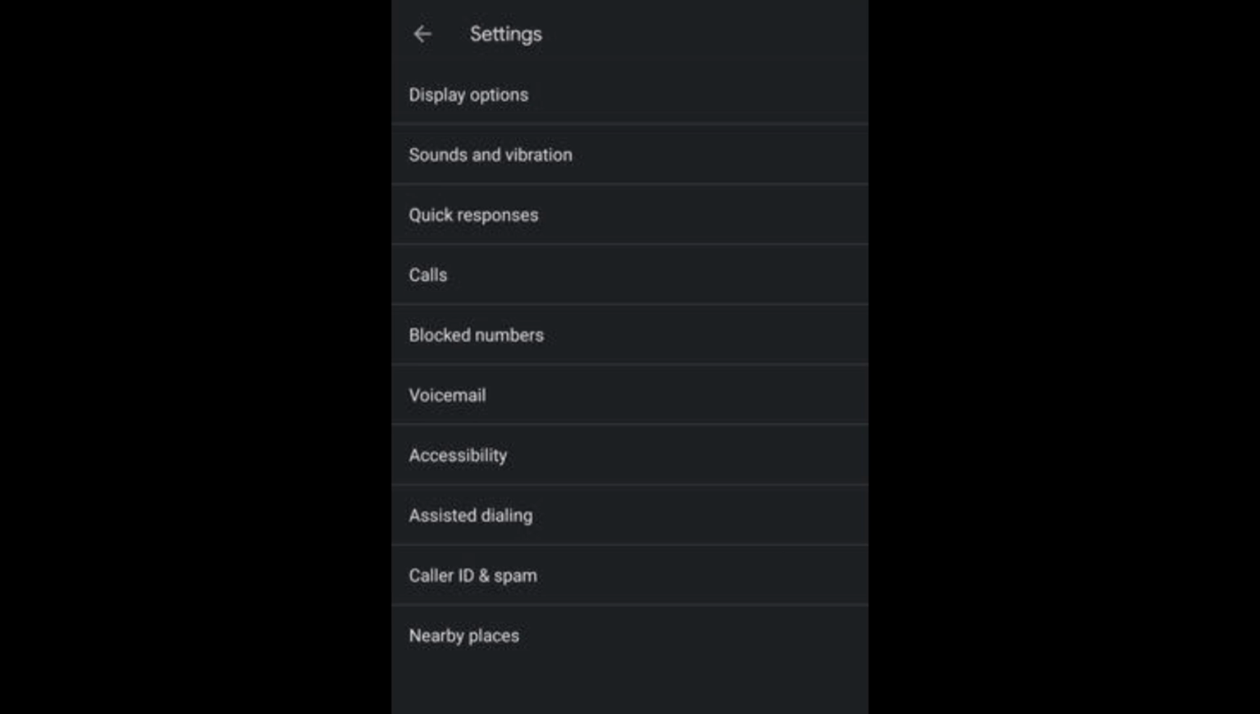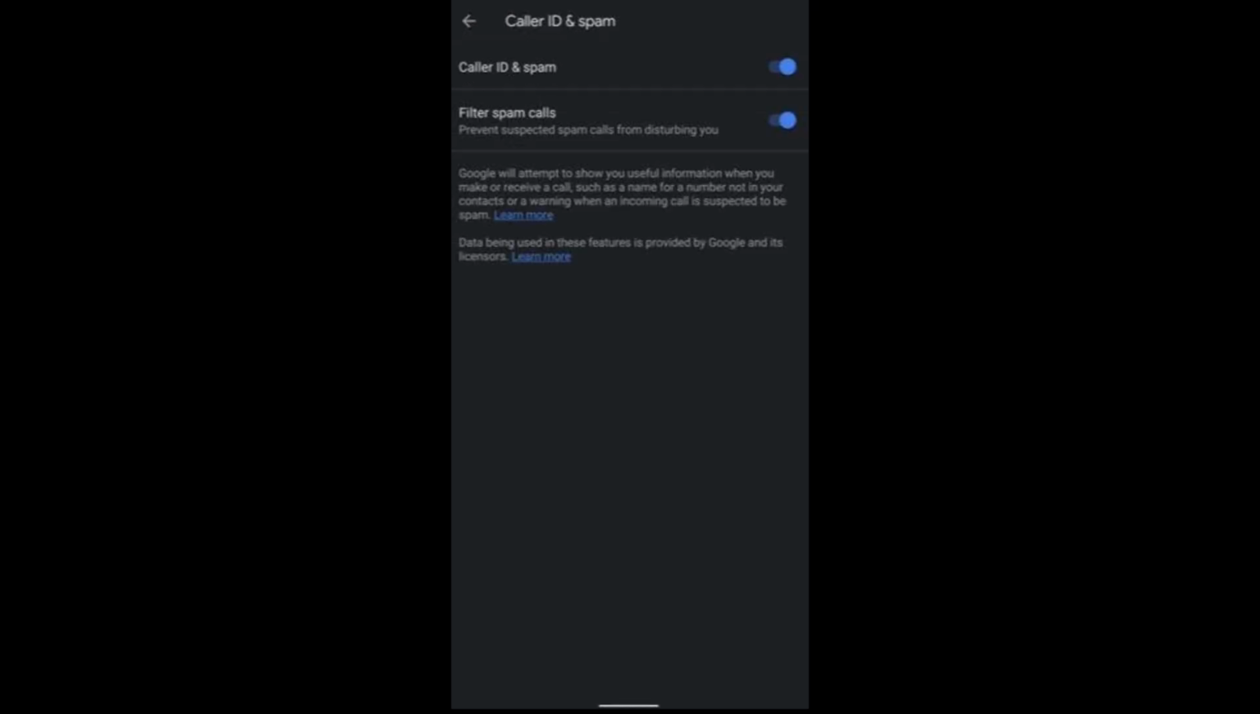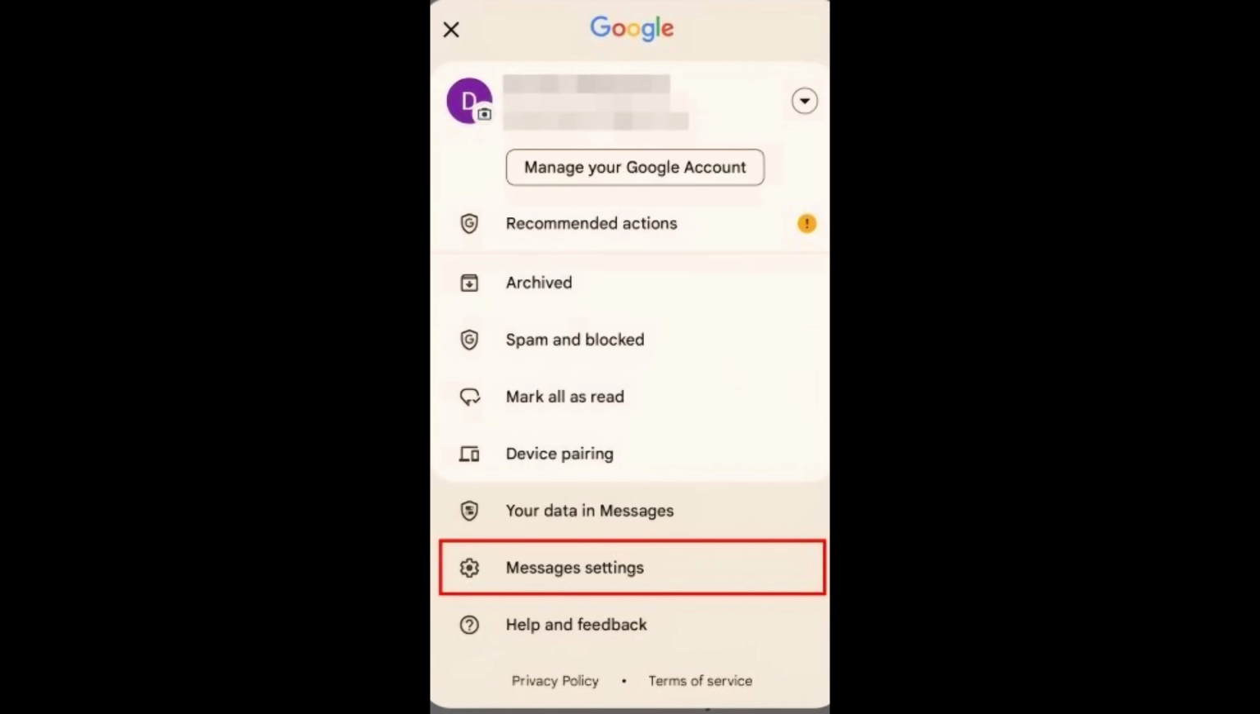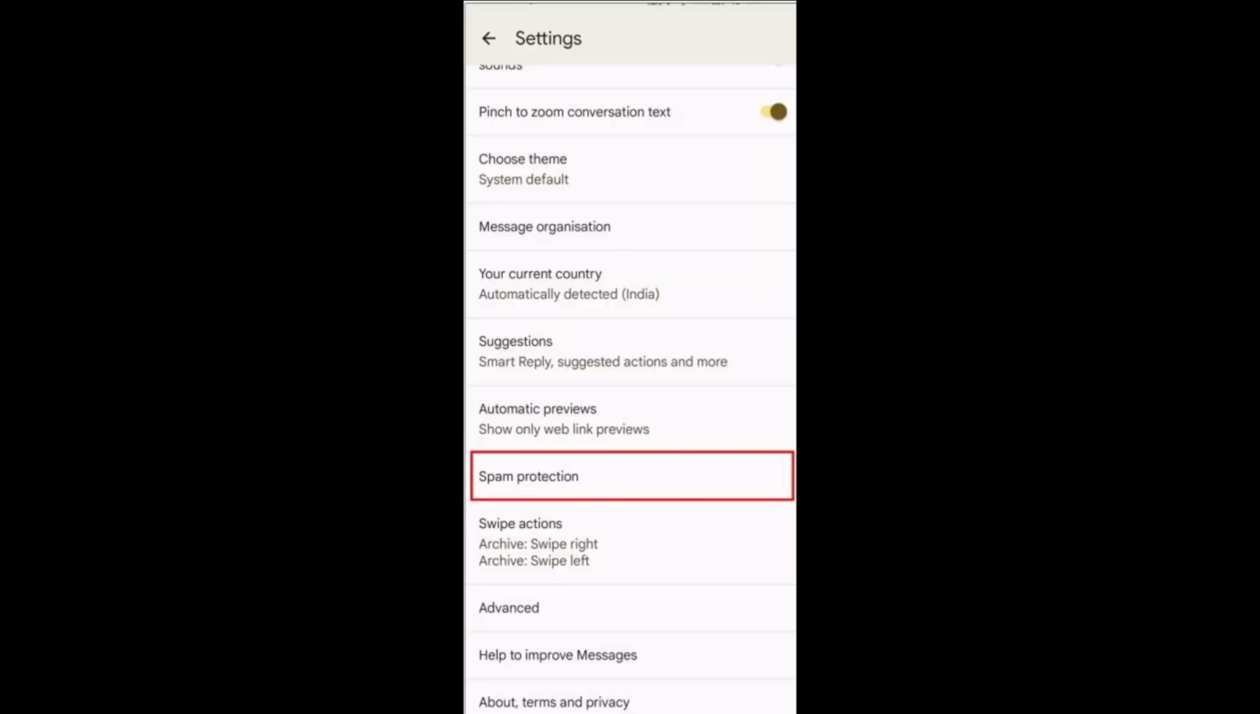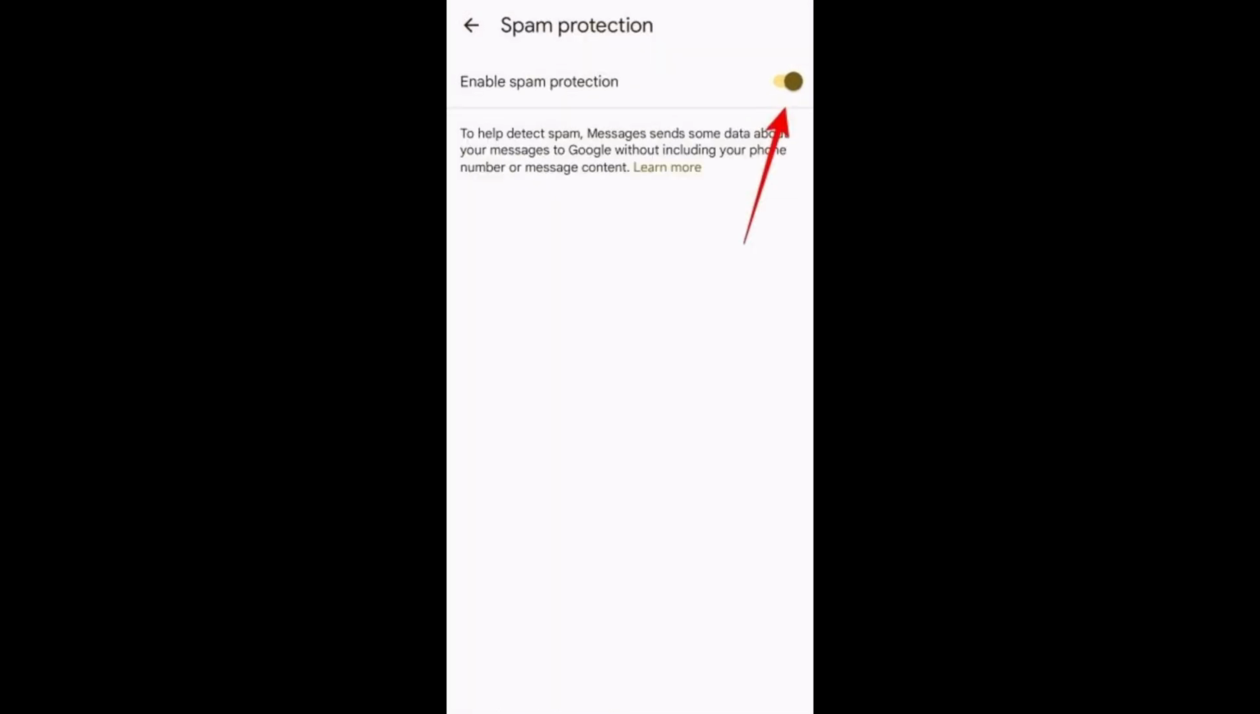Now, let's protect your text messages. Open the Google Messages app, tap your profile picture, go to Messages Settings, then Spam Protection, and turn the feature on. Google Messages can help identify suspicious conversations and, on supported devices, may use AI-powered scam detection to warn you about potentially dangerous message patterns.